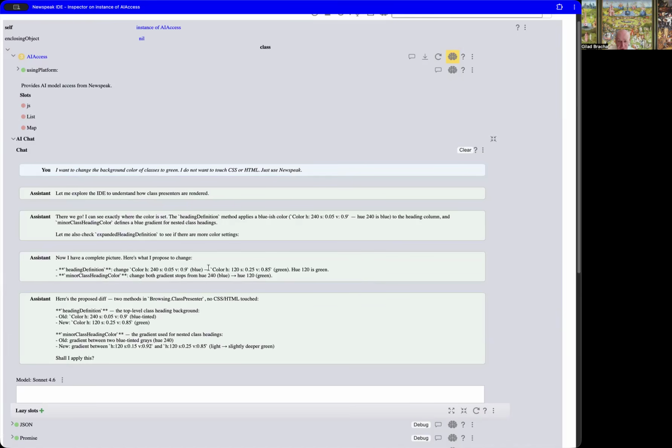And it has a suggestion of changing it, so it'll get a green color right here. It realizes that the heading definition and minor class headings are places which control the colors, and it has an idea of what to change it to.